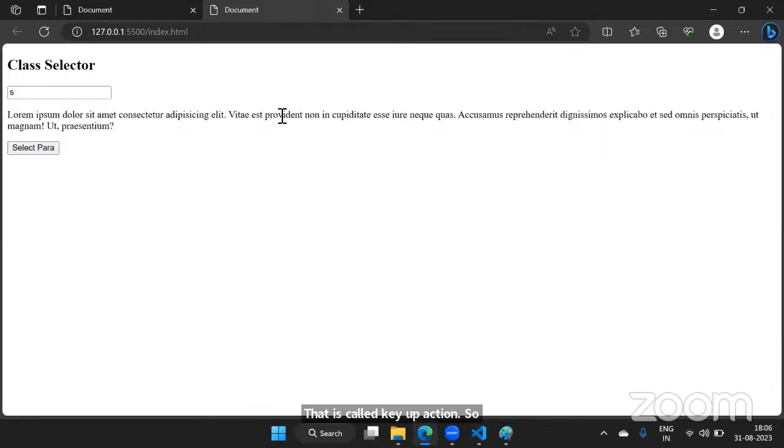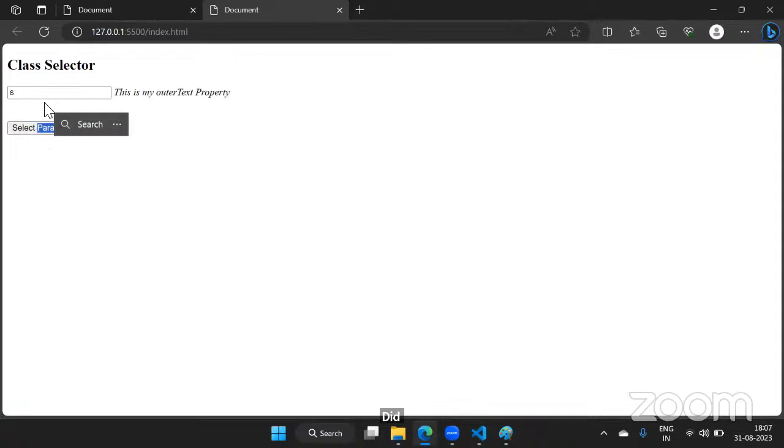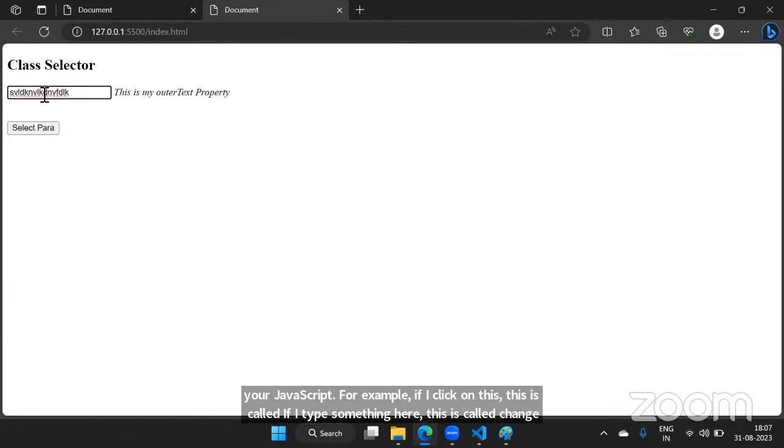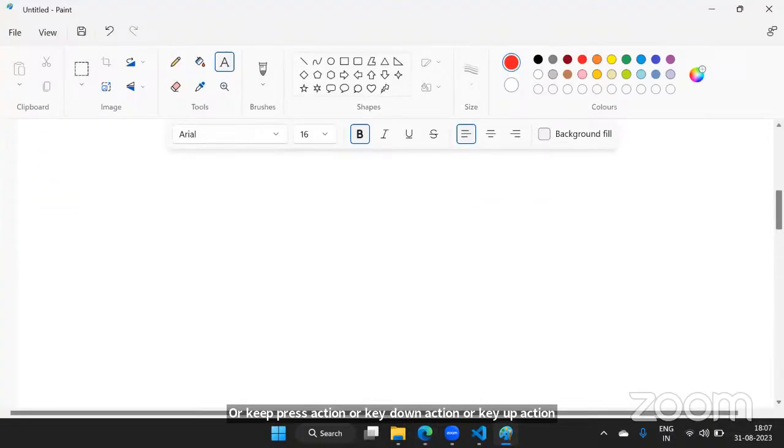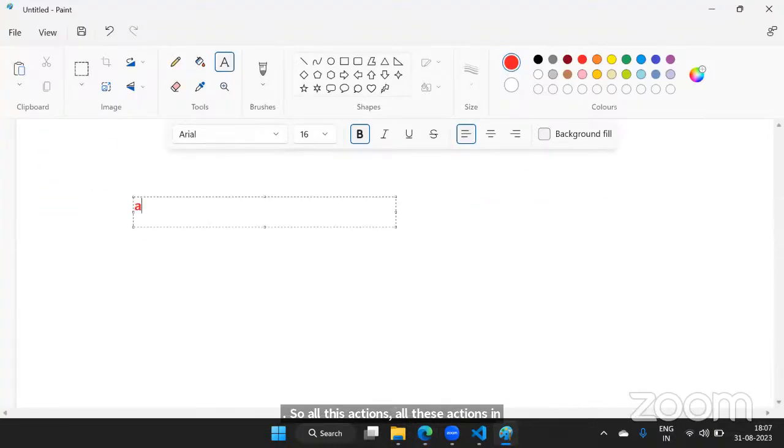So like this, there are so many actions defined by JavaScript which you can perform on your browser. For example, if I click, this is called click action. If I type something here, this is called change action, or key press action, or key down action, or key up action. All these actions in JavaScript, we call as events.